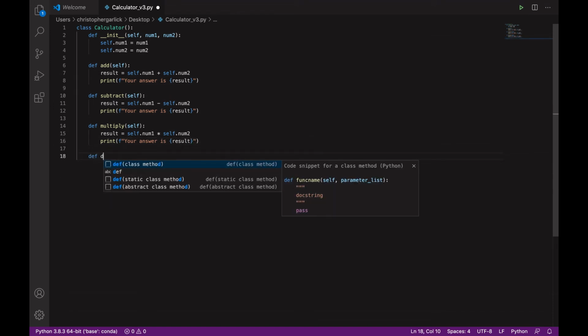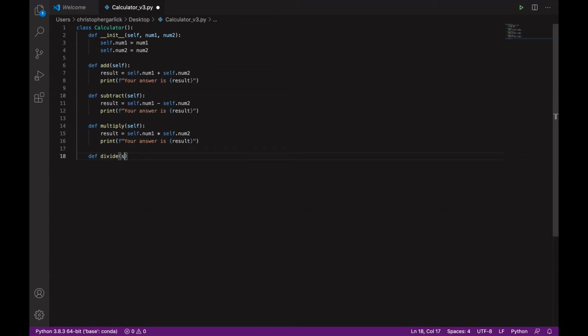And then finally the division, also taking in the self parameter. We will try the result of self.num1 divided by self.num2. And if that is successful, we will print "your result is" result. Except for ZeroDivisionError, and we will print "you can't divide by 0".